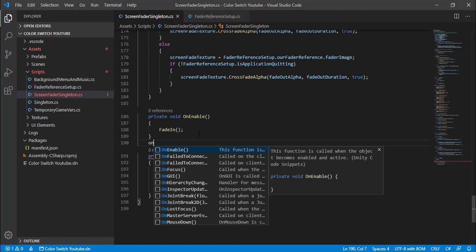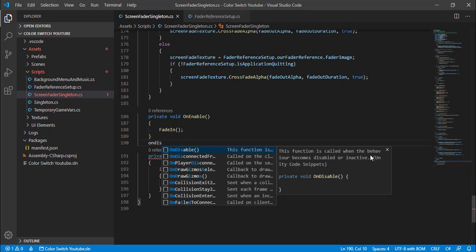Okay, and let's see OnDisable. This function is called when the behavior becomes disabled or inactive. Basically they are explaining this thing in a bit of a complicated way. What it does basically, when this script gets deactivated, means when we switch from one scene to another, then all the scripts of that scene will become disabled. Like when we move from our splash screen scene to our main menu scene, then all the scripts present in our splash screen scene will deactivate. Okay, they will become disabled. So this is the basic idea.